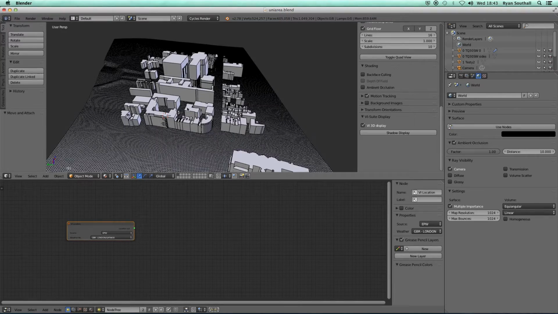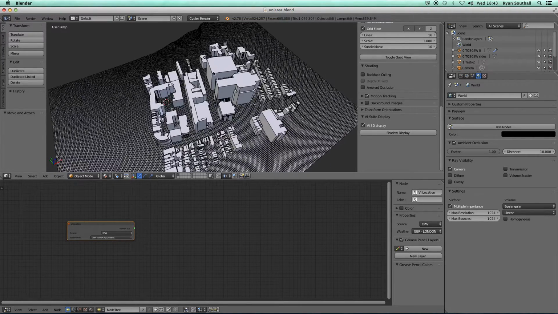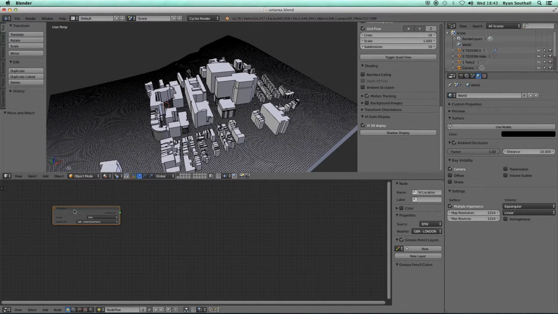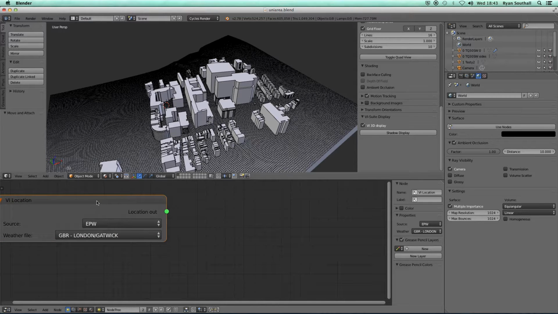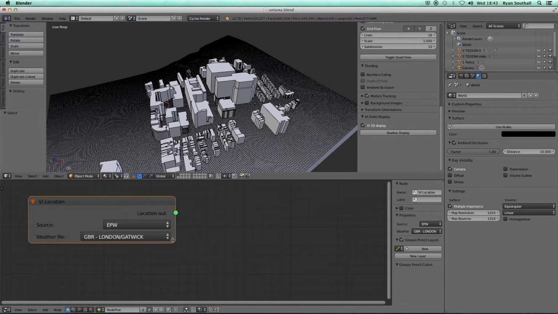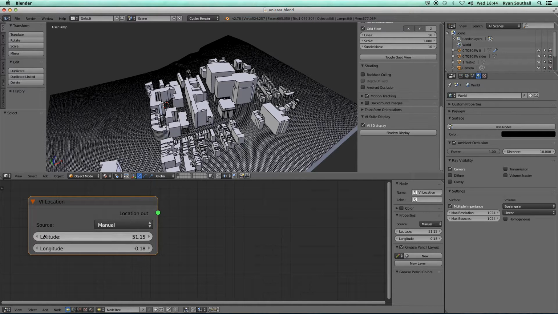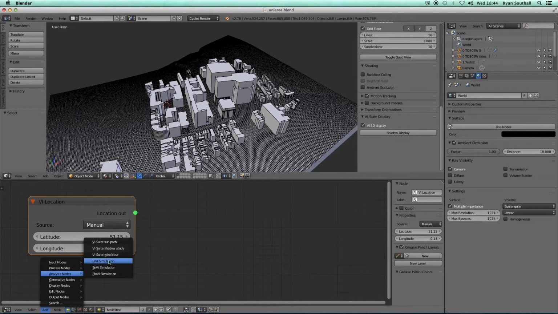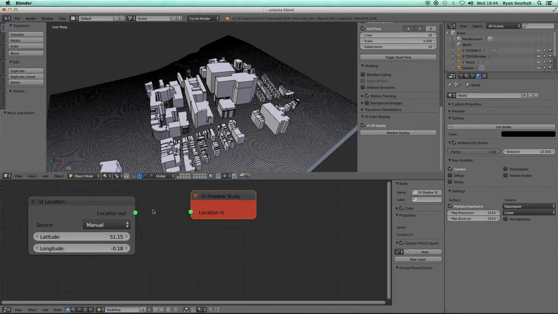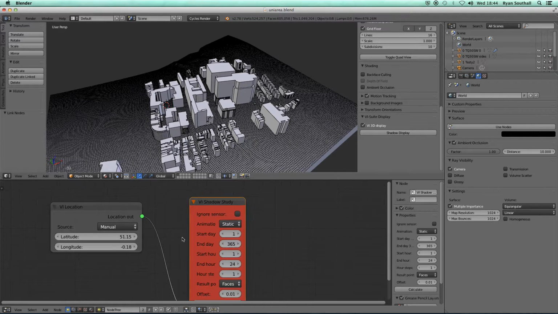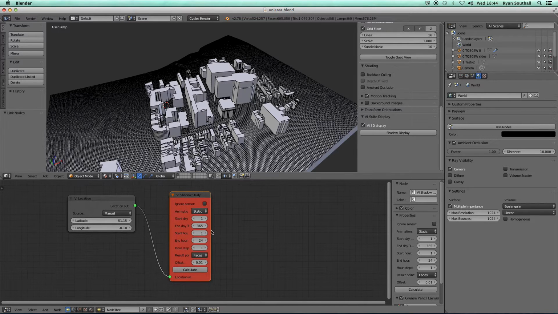And I'm going to do a shadow study, different kinds of shadow study based on this geometric context we have here. So I'm going to need a VI location node to set the location for this shadow study analysis, which can either be EnergyPlus weather file or it can be a manually set latitude and longitude. And we're going to need a shadow study node. So if I go to Add, Analysis Nodes, vSuite Shadow Study, and I connect in my VI location node, that's the node setup I require to do a shadow study analysis.